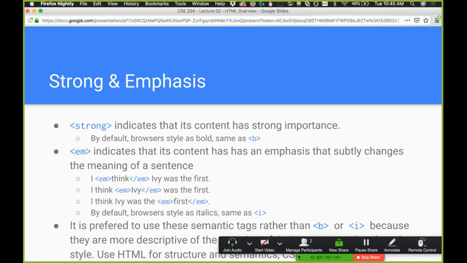Emphasis by default will be italics. Again, it can be used to indicate what words emphasis should be placed on, where it subtly changes the meaning of a sentence. So again, same as I. You can still use bold and italic if there purely is no meaning related to it. But typically you want to be adding meaning with these tags.